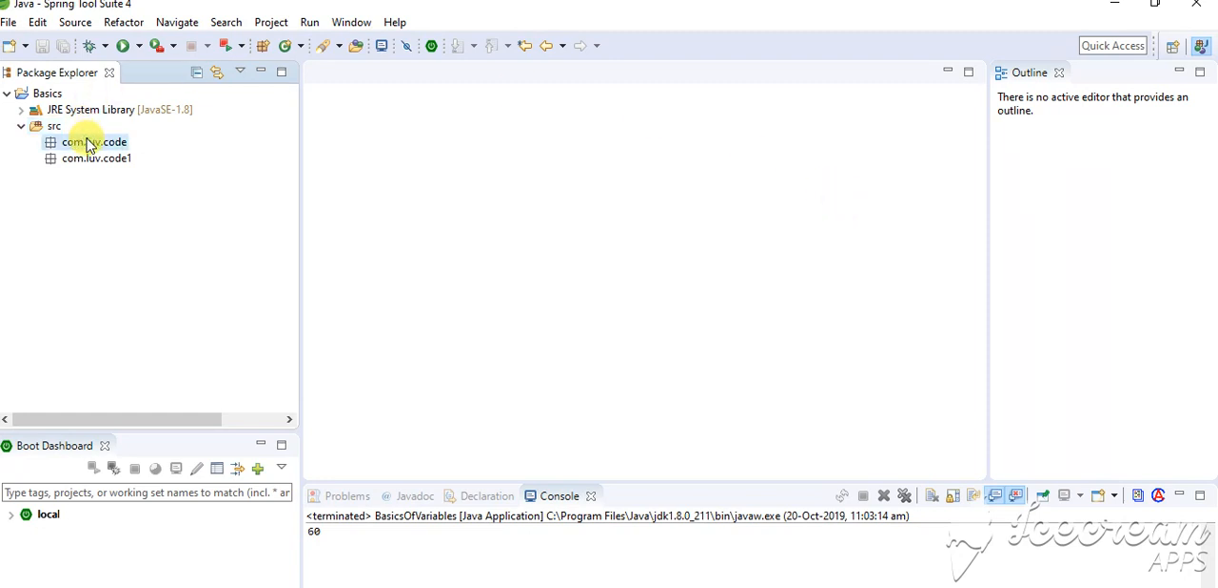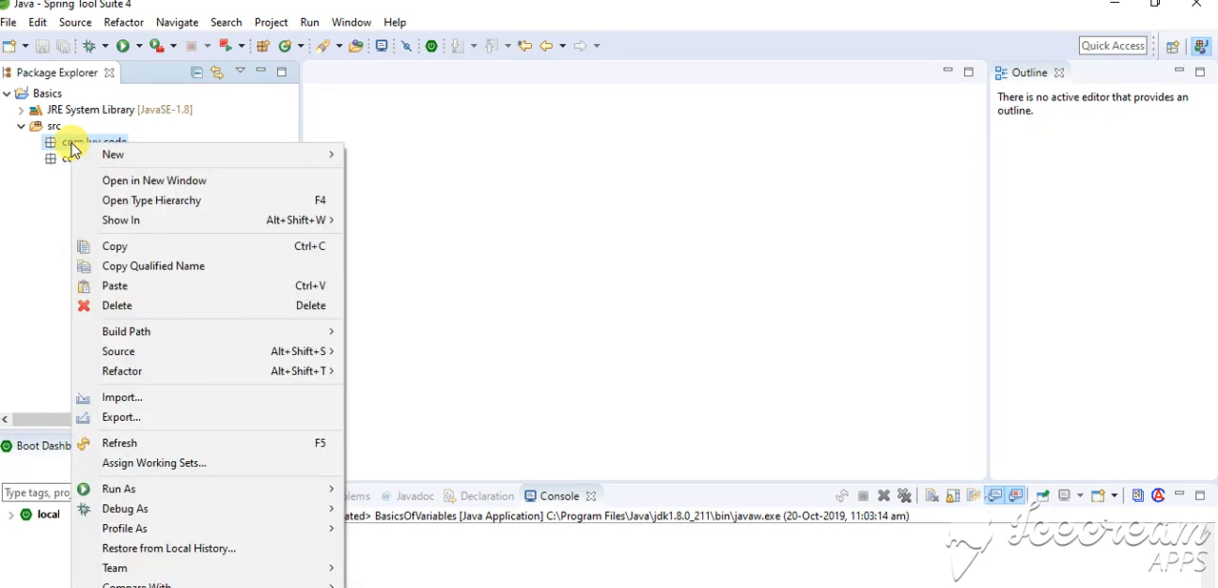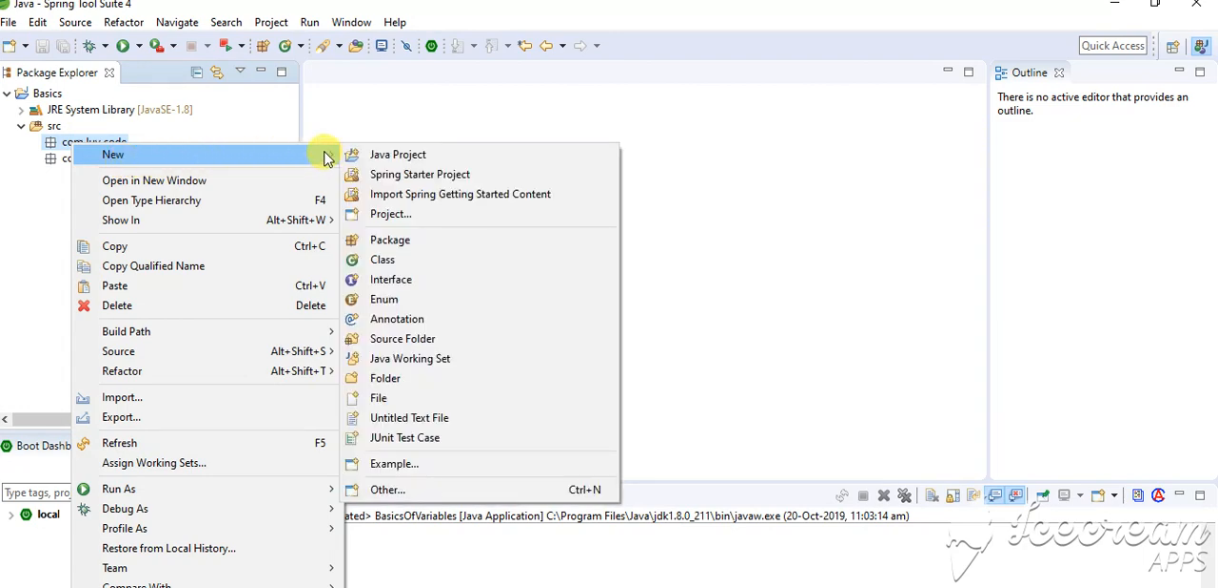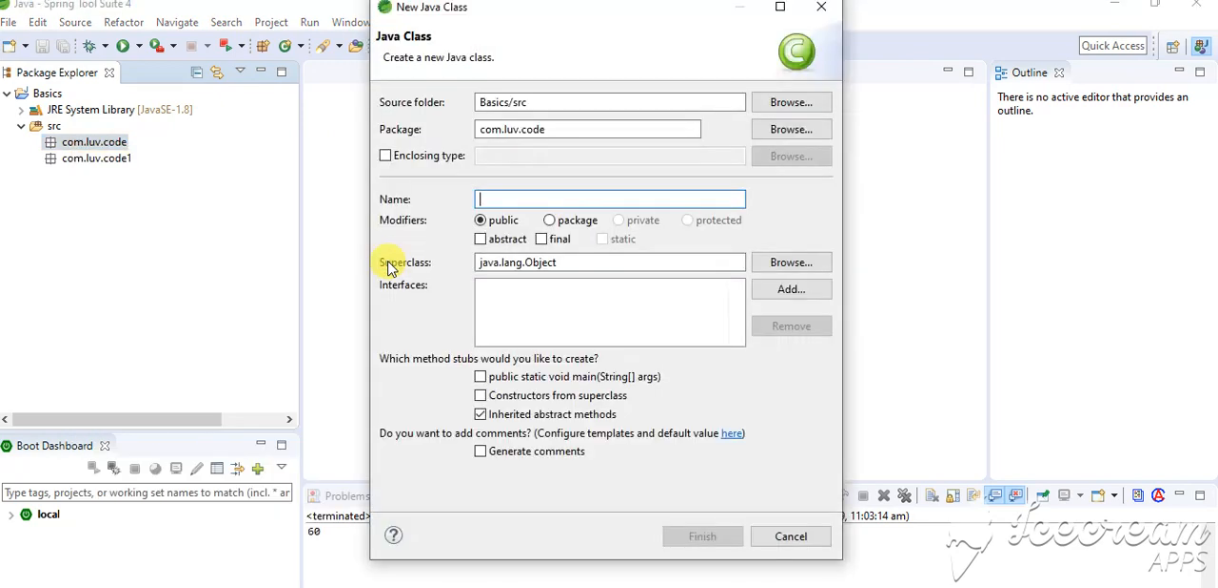Now as I have created these two packages when I was teaching you, I am moving further by creating a class. Now how do you create a class? On the package name, give a right click and give new. Under New, you have something in green color called class. If you click that, it will ask for the class name.